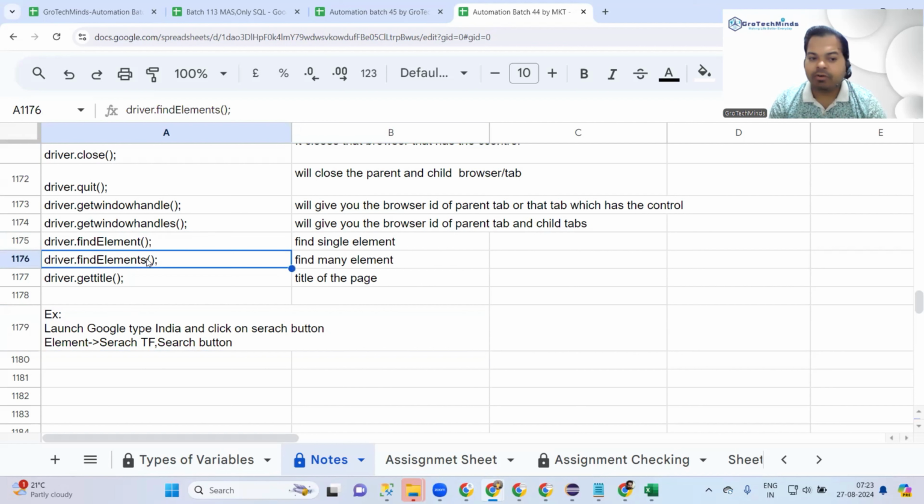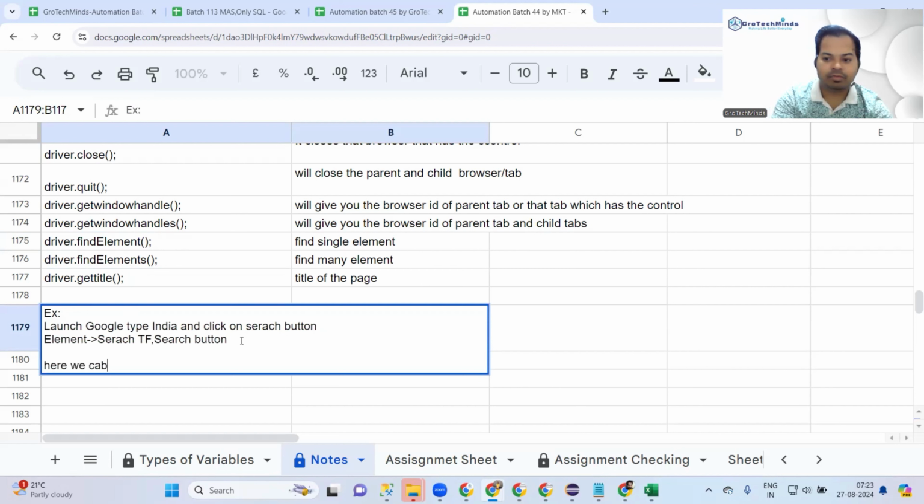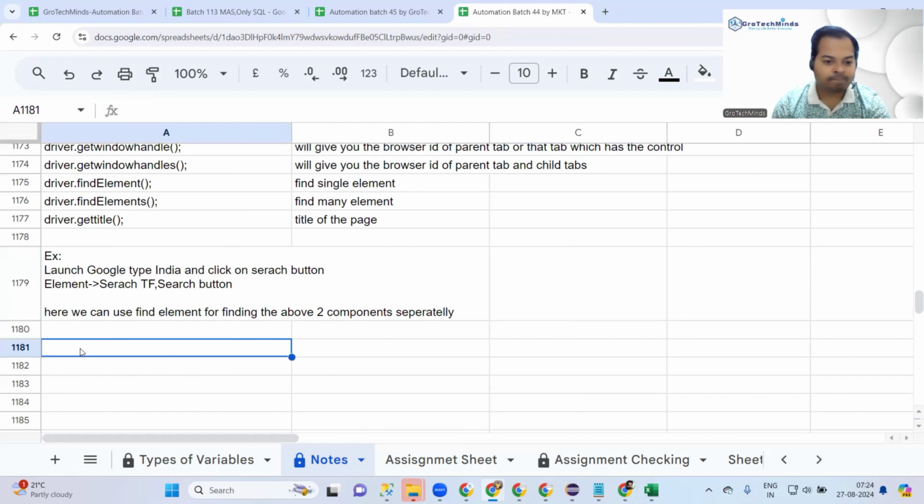Okay, guys, when to go for find elements? I can give you an example. So just for knowledge, here we can use find element for finding the above two components separately, right? I'll give you one example for your understanding.